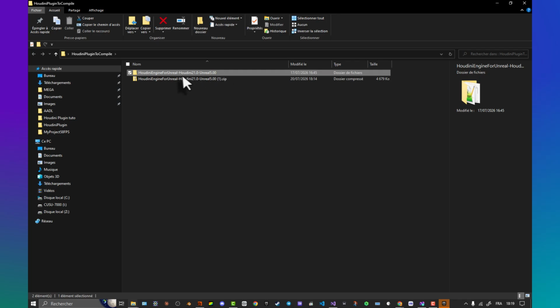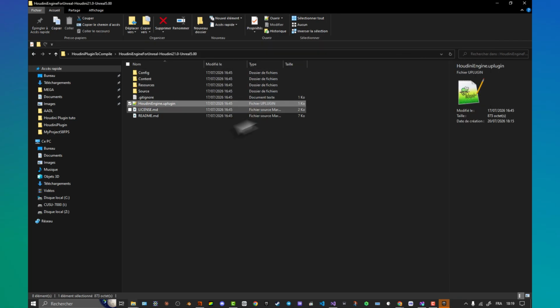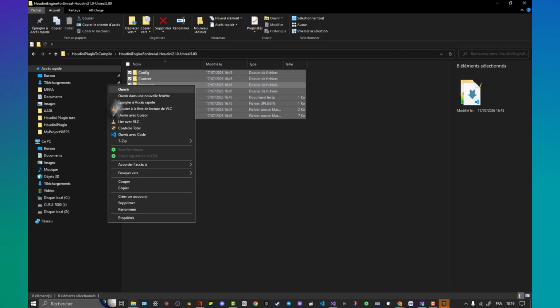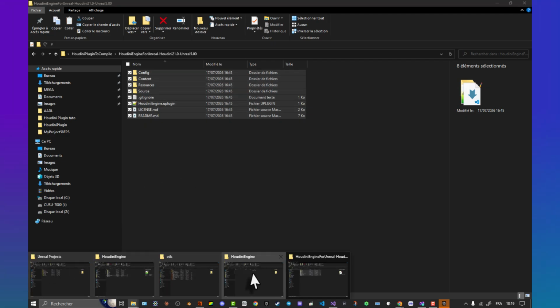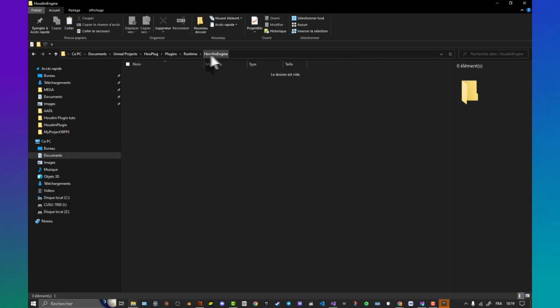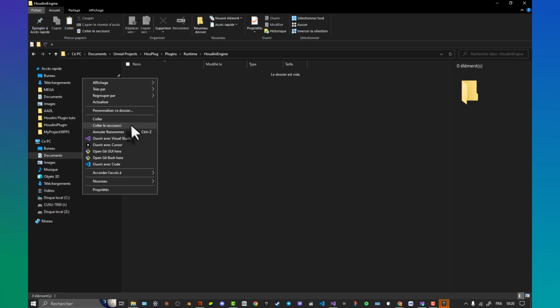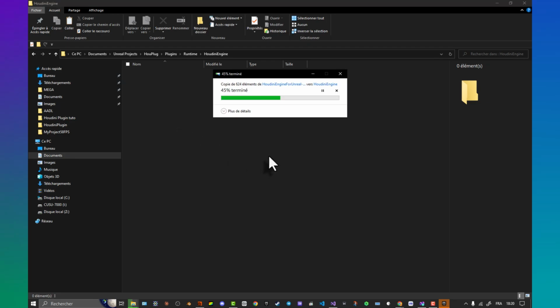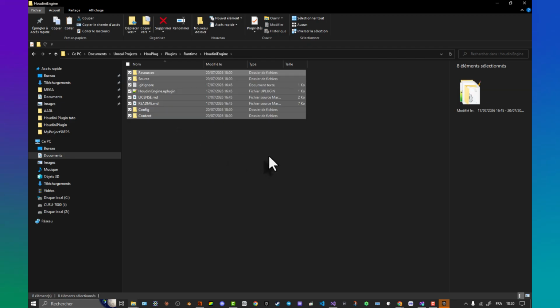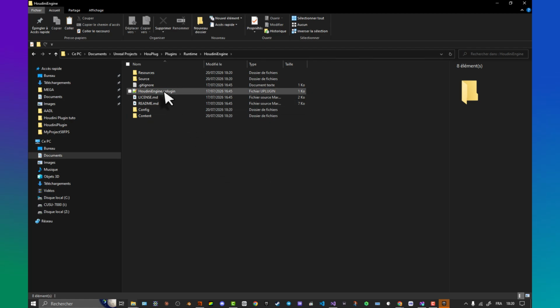Once you have that, you go back to the folder you downloaded from GitHub. Remember, we downloaded this version, and we need to copy this to the folder we created. So go back to the Houdini Engine folder we created. Remember, in the project we just created, create plugins, runtime, Houdini Engine, and then paste all the files here.